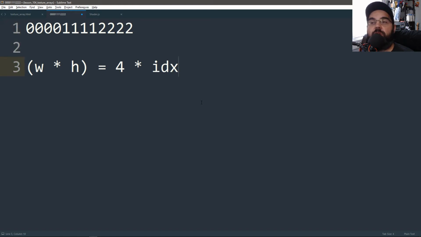If we say the index is 1, 4 times 1 is 4, and you can visually see that this is the 4th element. Now you might say, well, that's not the 4th, that's the 5th element. Arrays start at 0, so that's 0, 1, 2, 3, 4. That's the starting index of the texture array. So if index for some reason is 2, that's 8, and there's our 8th index. So that's what's happening in the background.